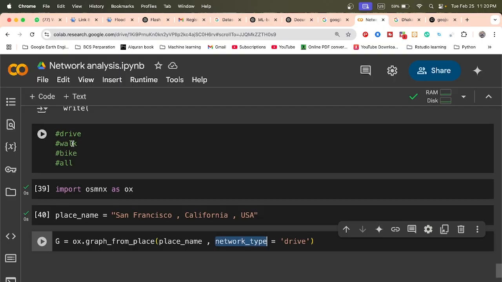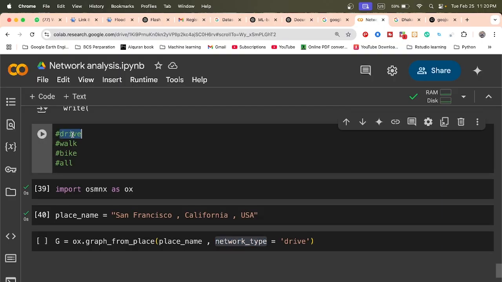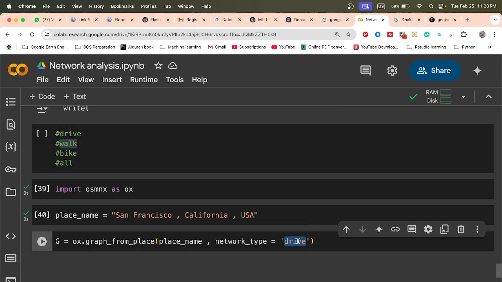So we can put here drive, only for car driving, or you can see walk, mainly the pedestrian path, or bike, mainly bicycle lane, and also you can get the all transport network. Suppose at this time, whichever one you need, just simply put the name. Suppose I need all, then I put here all. So now we downloaded all of the transport network. Just run the code. So now we find out that San Francisco, California, USA, we get all of the transportation network.